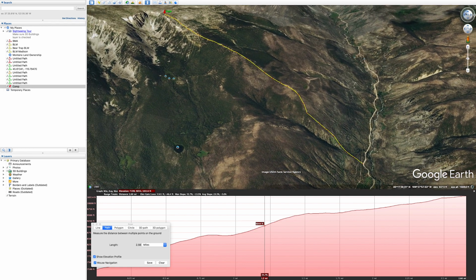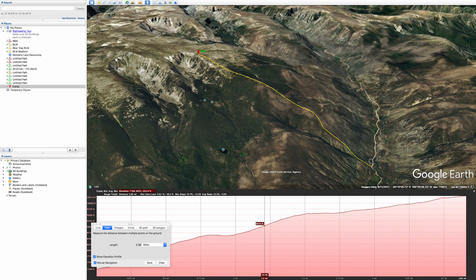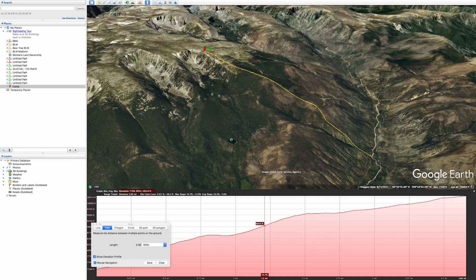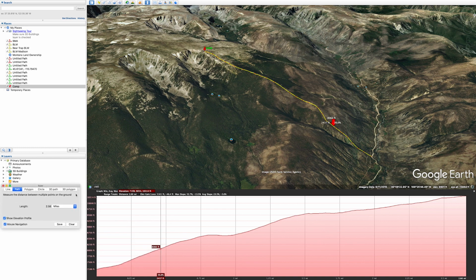So now this is a little bit better. I like this view a little bit better. You get the idea. You start in the valley below at the road, and we hiked all the way up into camp. But what's really cool about this is now we can see the elevation gain. How much elevation are we gaining in these 2.5 miles?